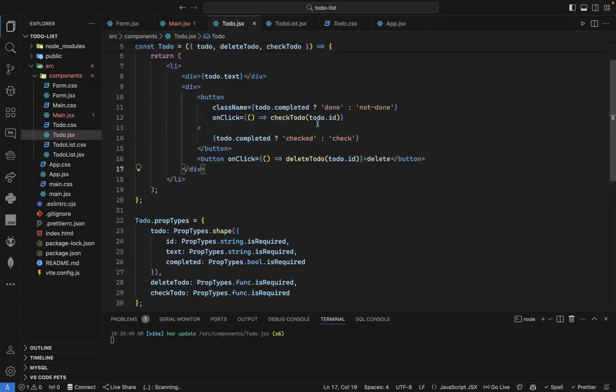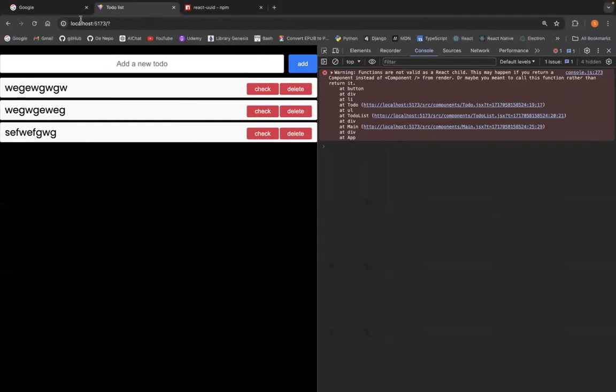Well, that's what the problem is. I was putting the onClick my function here inside the text. It should be inside the opening tag. So that was the problem. Clicky, refresh stuff.